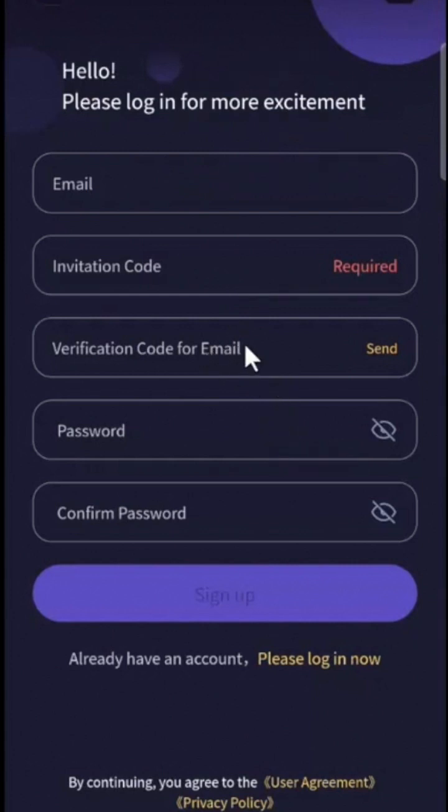Verification code for the email. You're going to send, and then what's going to pop up is a little puzzle. You're going to slide that puzzle over. It's a picture of a dog, and you're going to slide it over till it fits the box. It's going to say success, and then it will have sent the verification code to your email.